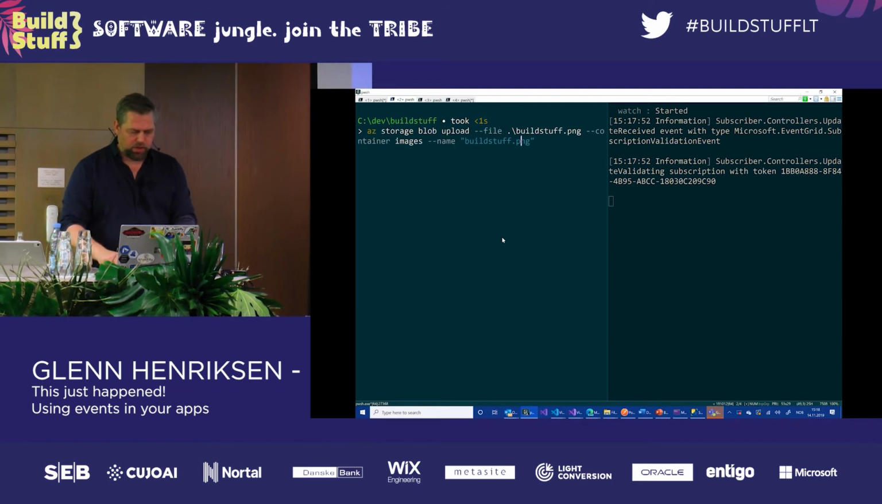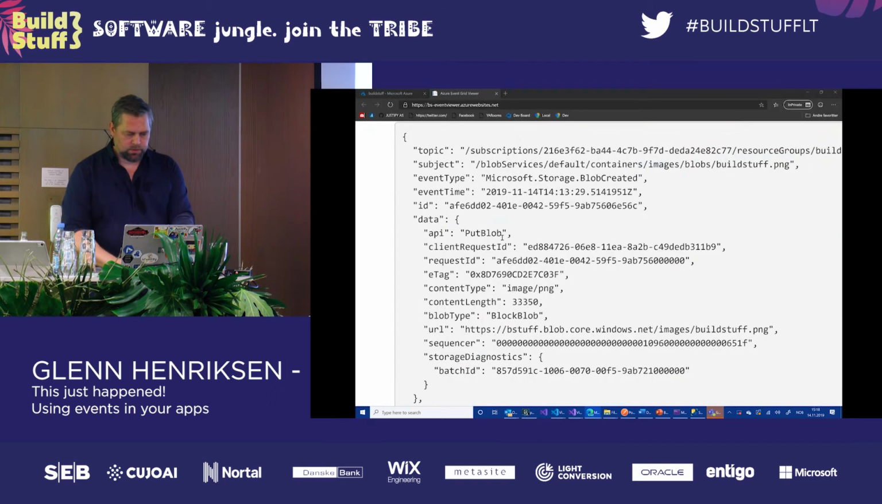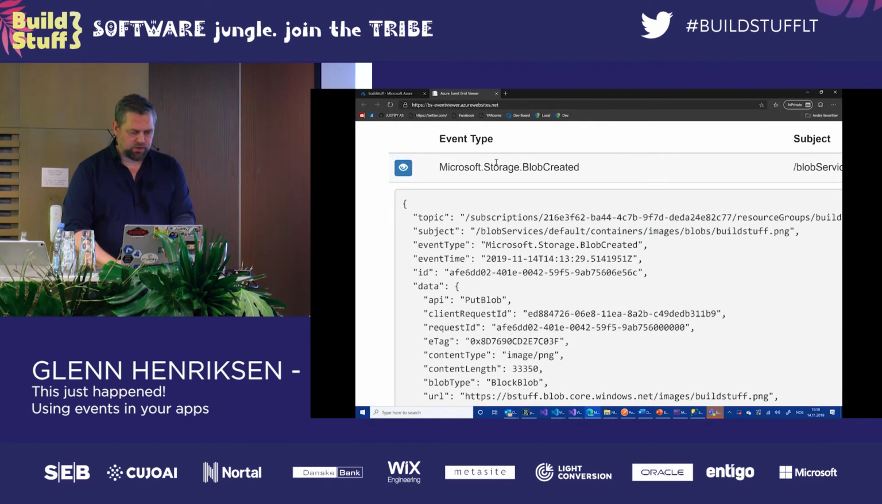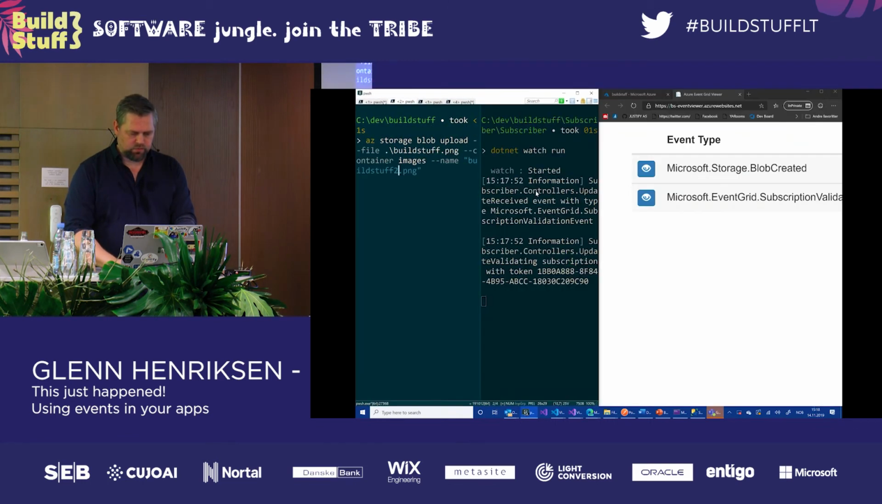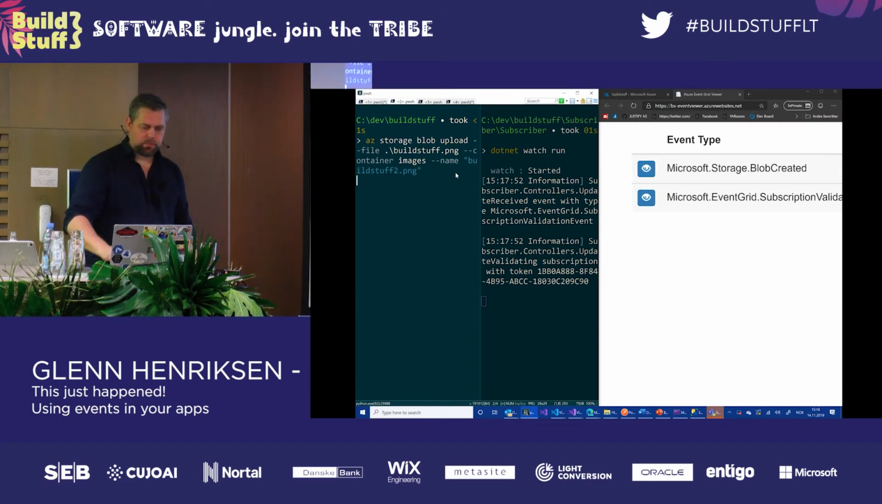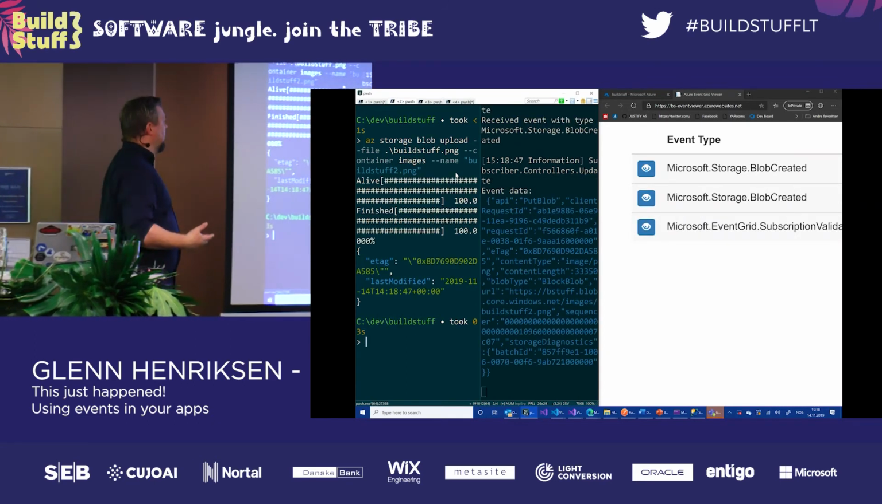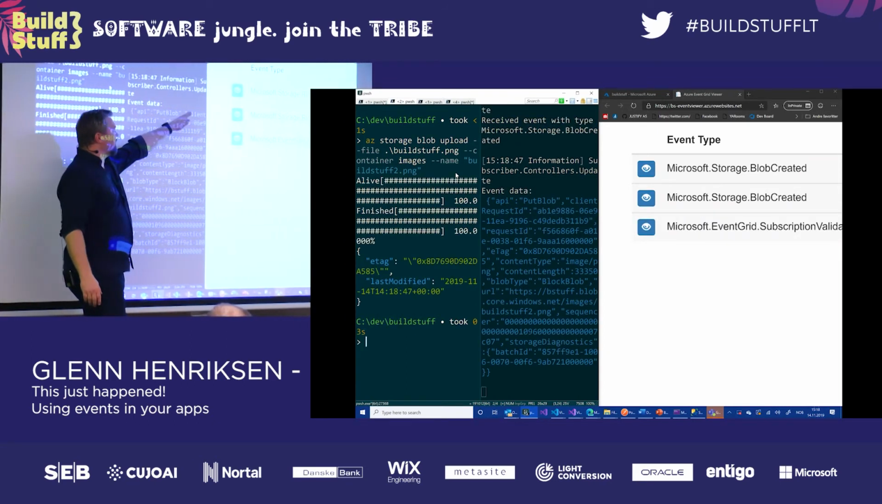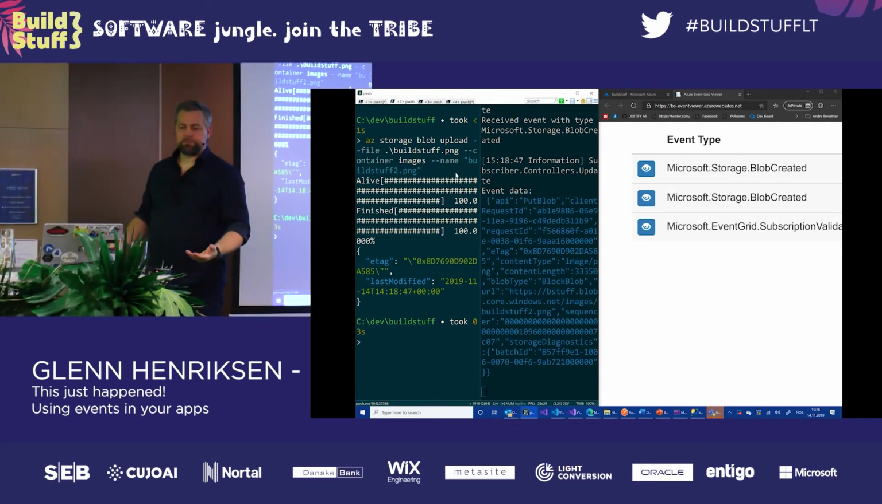So if I upload another file, so here's my event grid viewer. Shove that over there. Take this and shove it over here. And so upload this file, and I get one event here, blob created, and I get another event here at the same time.